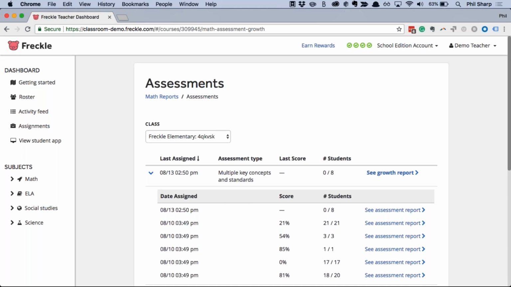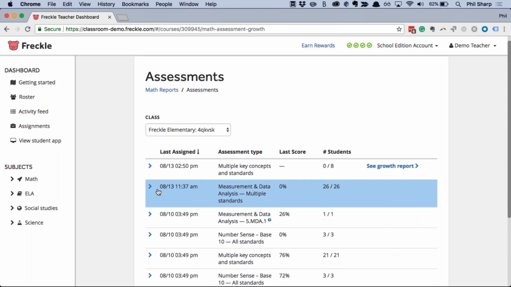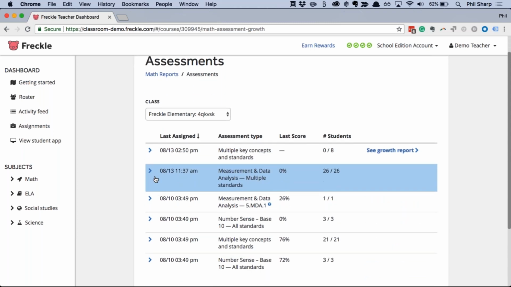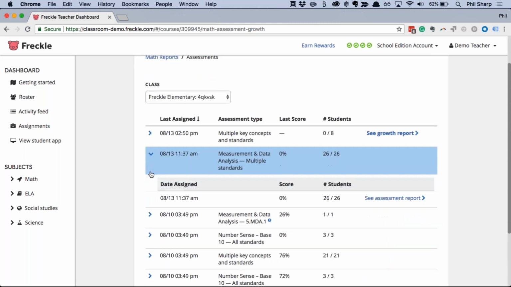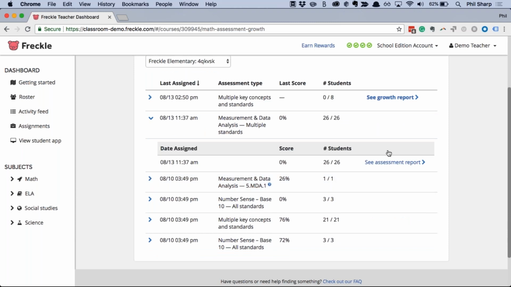So the other parts of Freckle you're obviously using every single day. These benchmark assessments are designed so that you can say, how's my class doing with all of the 5th grade domains? And I just want to see how they're growing over time, for example. So once you do those, you can hop in and you'll see there's really kind of in-depth reports here that you get just for benchmark assessments. So here, let me look at my assessment report.